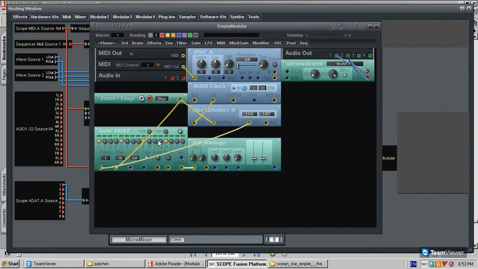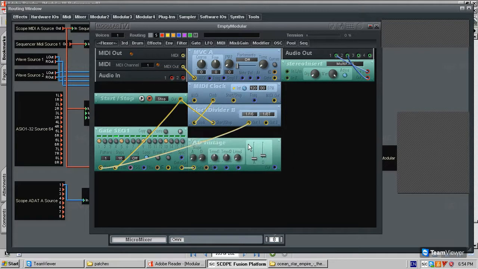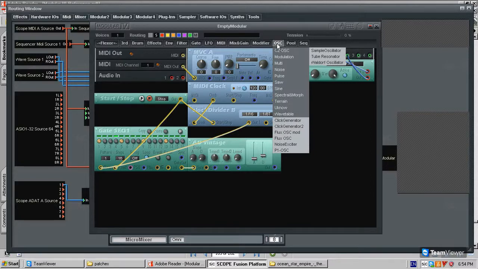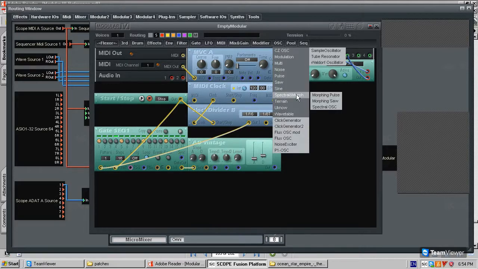And now whenever there's a gate message received, this envelope will trigger and do its thing. And now we have an actual control signal that we can use in the patch. And we can use this to control volume and pitch and the rest of the things that we're going to be needing in this patch. So we have a control signal, but we don't have a sound source. So the simplest way to synthesize a kick drum would be to just use a sine wave, and we're going to do that.